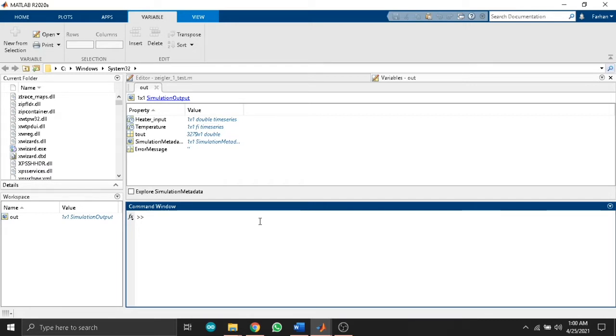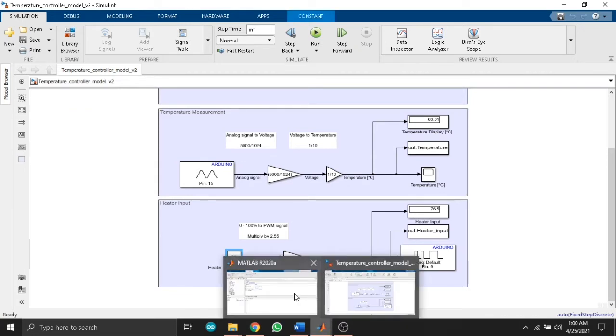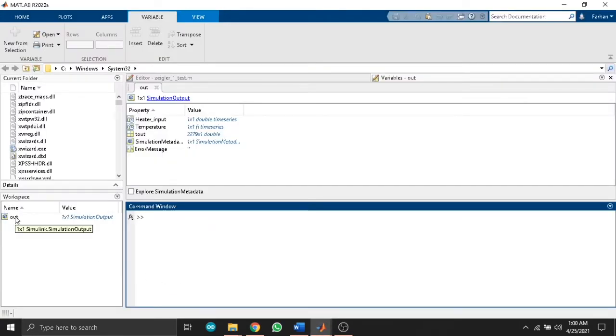In this video, we will look into how to get the transfer function of the system from a step response model. In the previous video, we applied a step input to the system, that is 30%, and we measured the temperature of the system until it reached the steady state. And we have got these values saved in our MATLAB workspace.